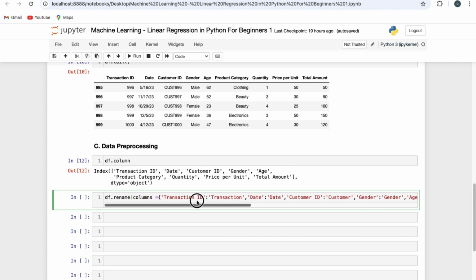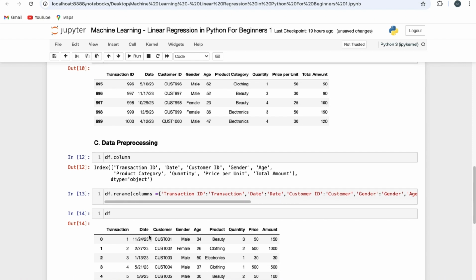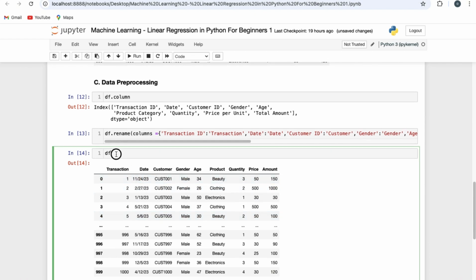So let's run it and see what we have. Good. Let's see the data frame that we renamed. Let's call df and run it. You can see we have transaction only, then date, customer, gender, age. This is all okay. Let's just put df.head so that we see just the first five rows.